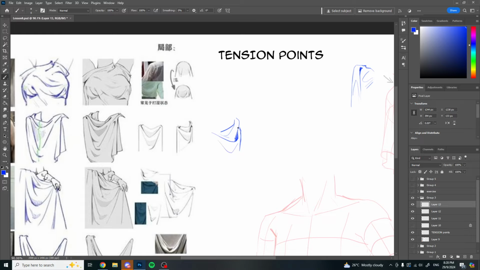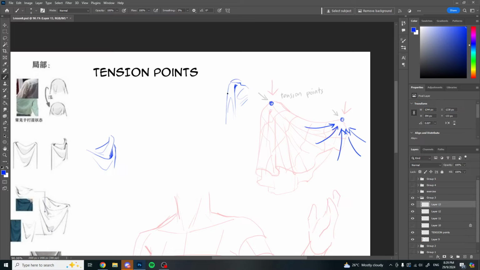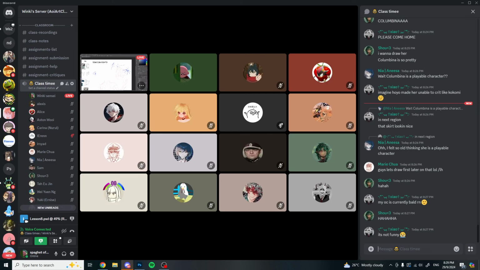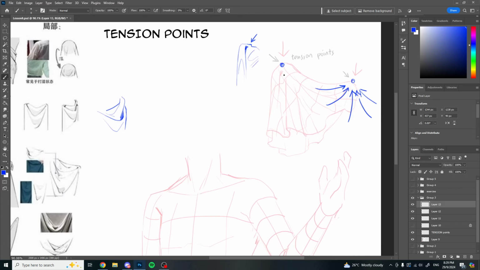But as you can see, there's this overlapping thing. I don't know what to call it, but I really like it. Not all artists actually draw it, but I just really like it. But yes, the thing. So, tension point again.